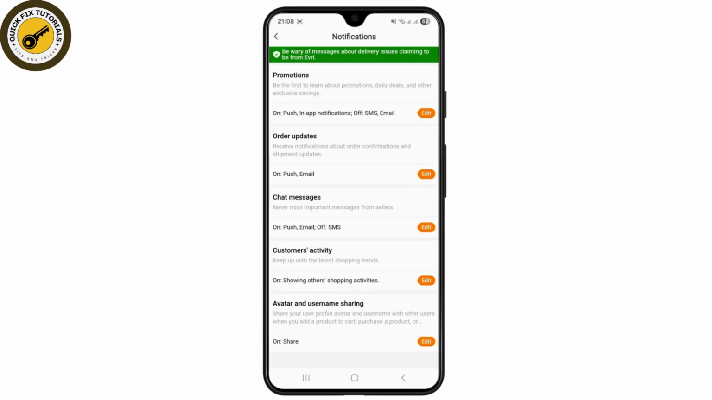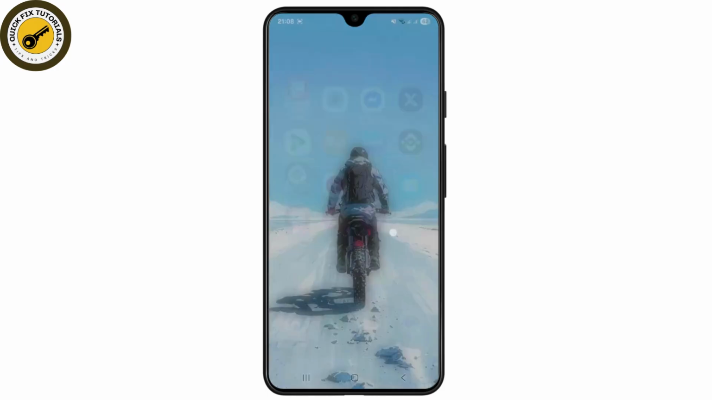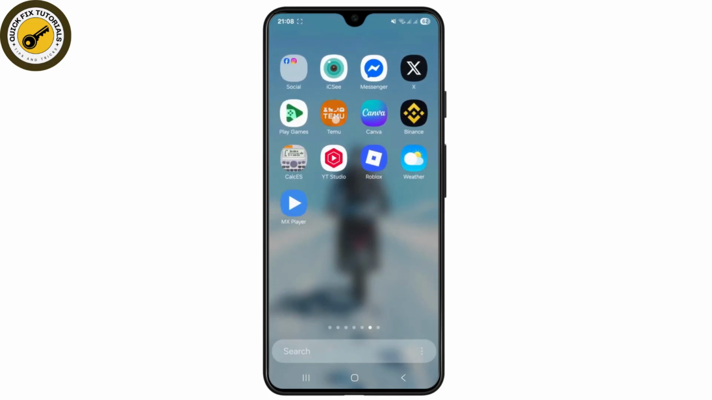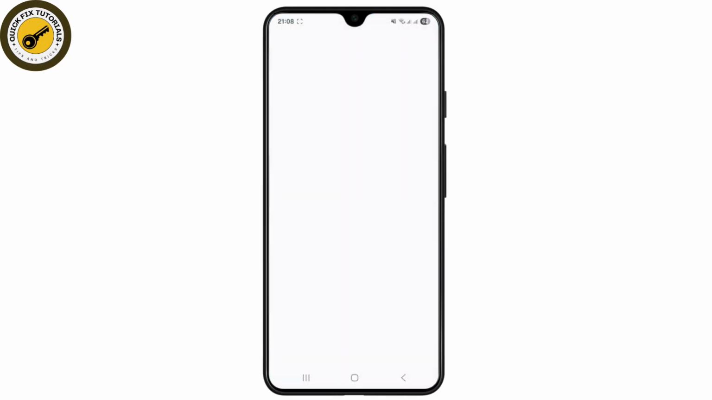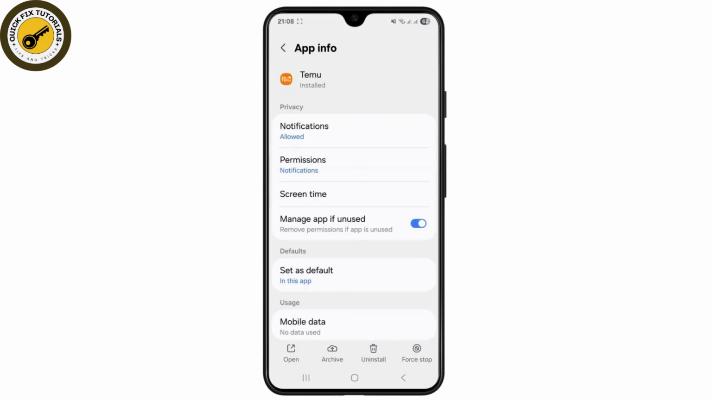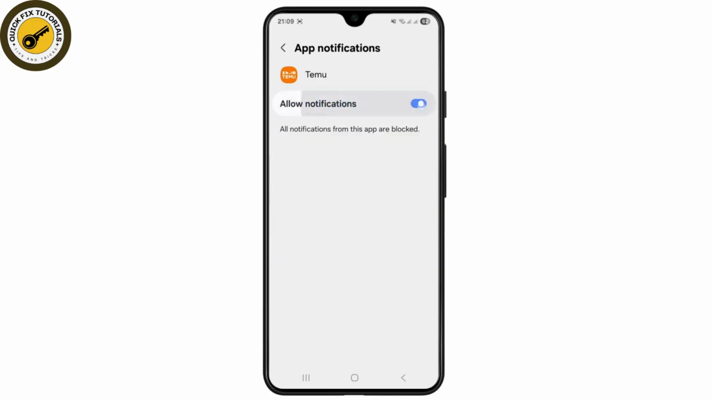But if you want to disable all of the notifications from the app itself, in that case what you might want to do is just long press on that particular application just like this after coming to your home screen and click on the I button. Once you click on the I button, here you should see notifications allowed. As you can see, currently I have enabled all of the notifications. So if you want to disable all of those, you can just disable this like this by simply turning off the slider.